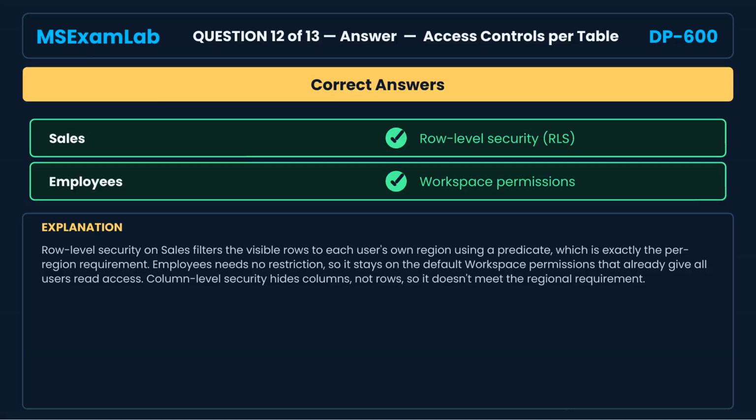Here are the correct matches shown on screen. Row-level security on sales filters the visible rows to each user's own region using a predicate, which is exactly the per-region requirement. Employees needs no restriction, so it stays on the default workspace permissions that already give all users read access. Column-level security hides columns, not rows, so it doesn't meet the regional requirement.